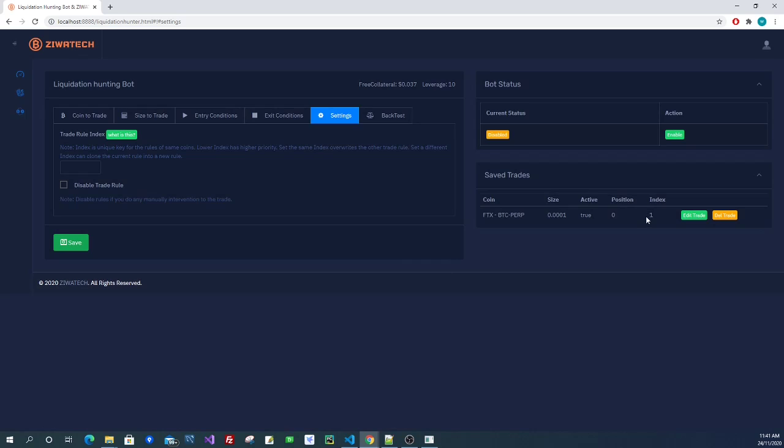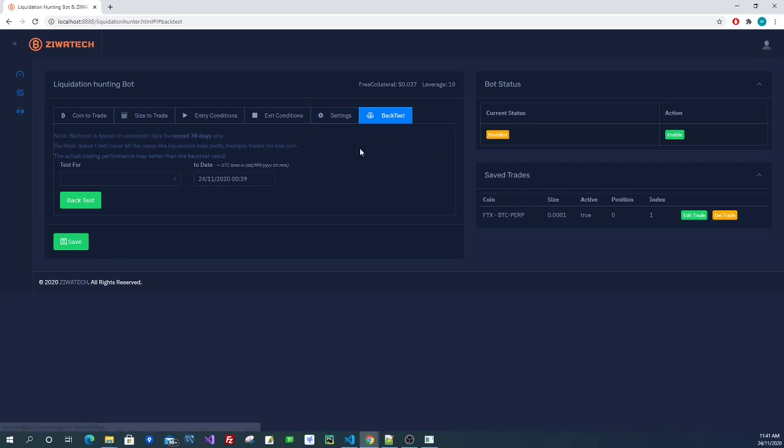Because the bot allows you to put multiple trades for one coin. For example, you have a, okay, let's do the back test first. So let's back test from 2 hours, like 4 hours, to this date.